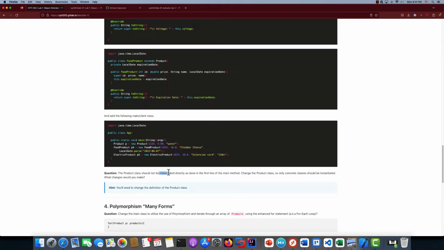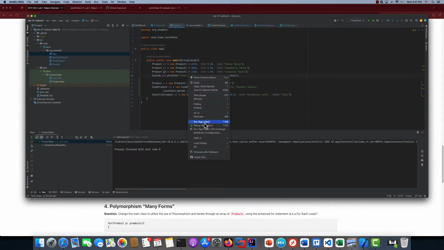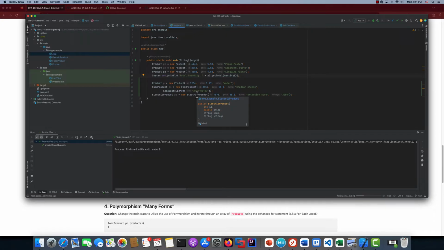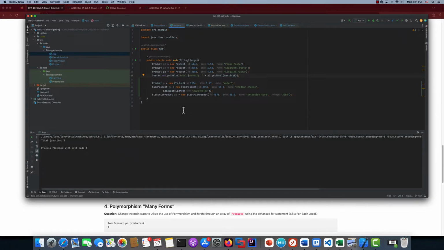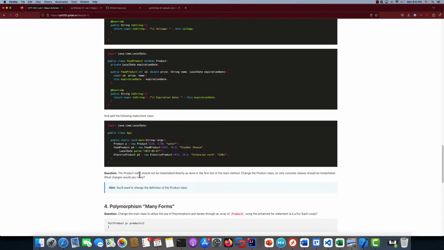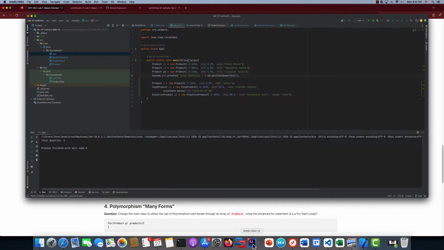So the question will say the product class should not be instantiated directly. So that means we do not want a new product, as you see in line 13. We don't want to instantiate the instance. All right, so now we run this. This is running. Now we want to make sure that this class, product class, should not be instantiated directly, right? So you have to create instances of the concrete types, the food product and the electric product.